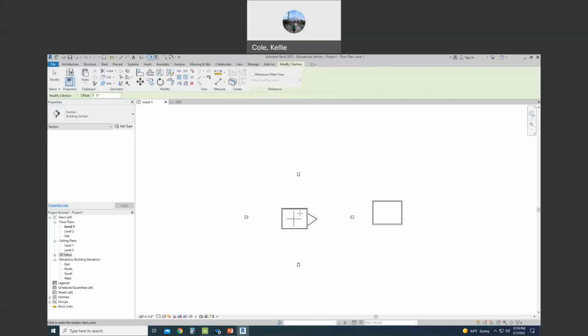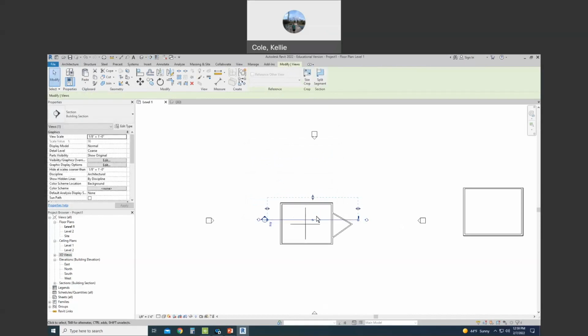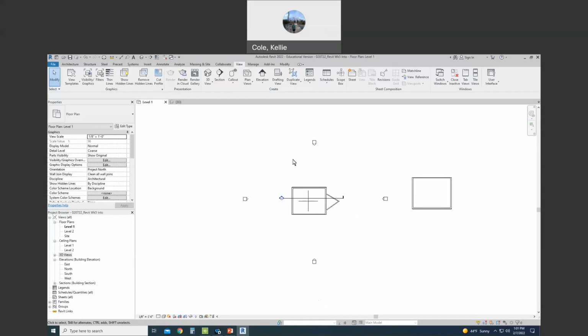We'll save our project in a minute. I'm going to touch on the left side of my building, drag the section marker to the right, and click again. We're going to explore some drawings in the project browser and get to the drawings also right from my floor plan.